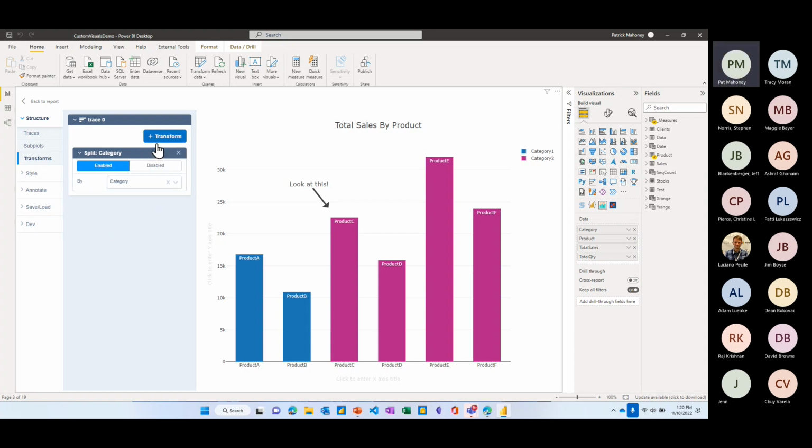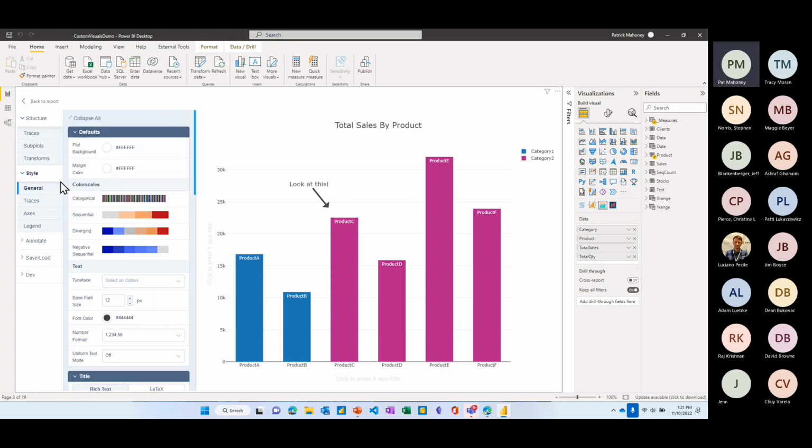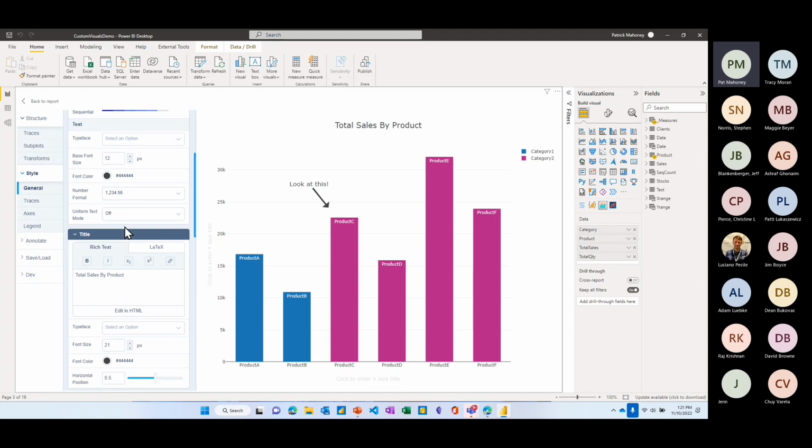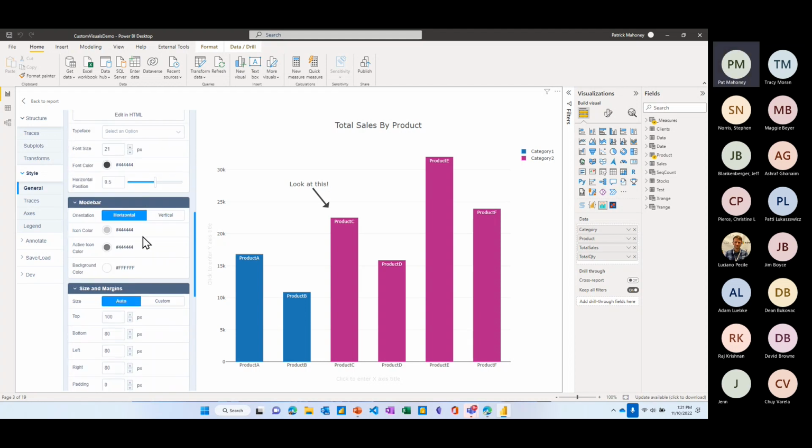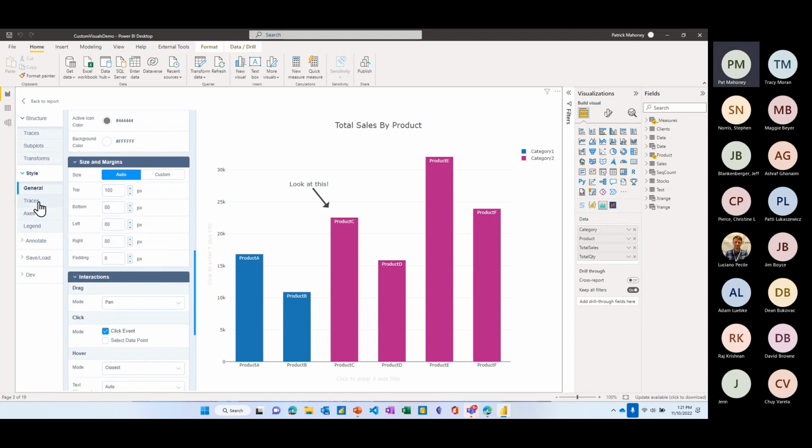In this case, I just did a split, so that I could color category 1 and category 2 into different colors as a simple example. And then there's all sorts of settings here, and you just tick through there for how you want to style stuff, the text, the titles, that kind of stuff.